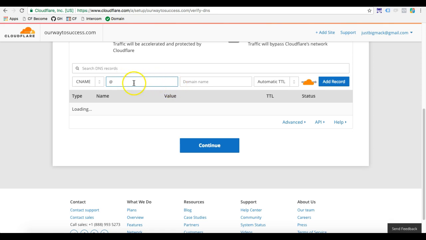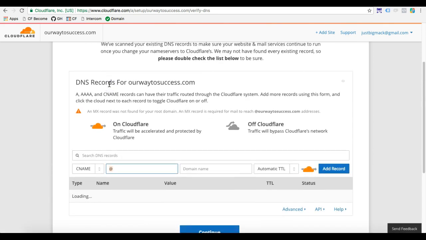The first one is @. The @ replaces your root domain. So the root domain is ourwaytosuccess.com. It is the domain name that you have purchased. The root domain is the same thing that I'm referring to as the domain name.